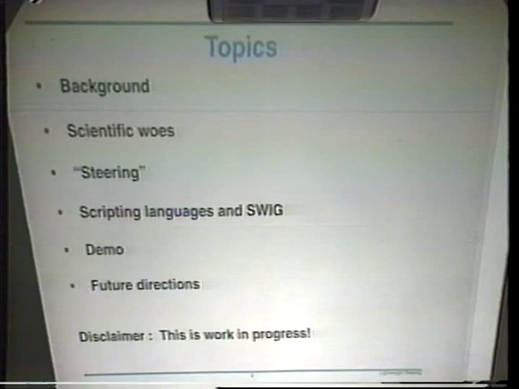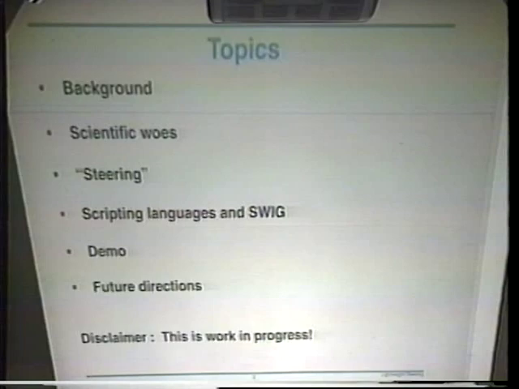The only disclaimer that I would make is that this is very much work in progress. Some of the stuff I'm going to talk about, I'm working on right now. And some of the things in the demo, I didn't even get working until like 3 days ago. It's very much current in terms of what we're working on. And I'm really excited to tell other people about it and where we're going with this.